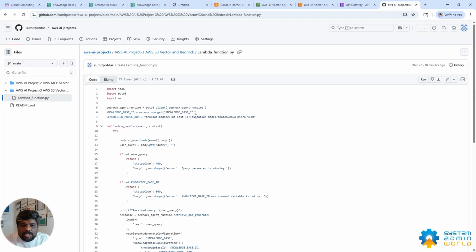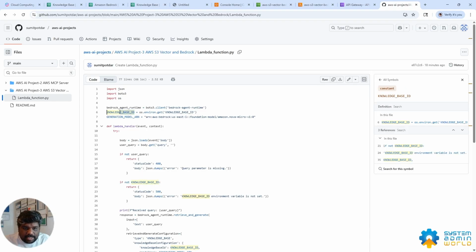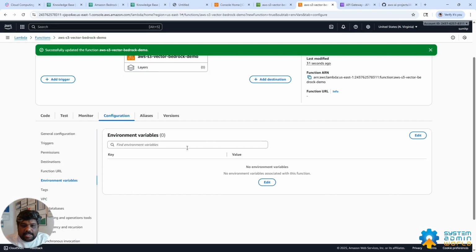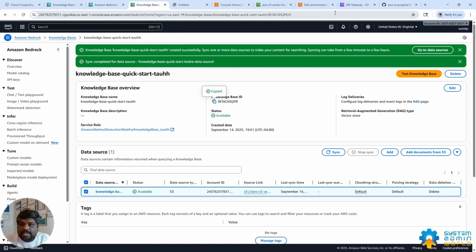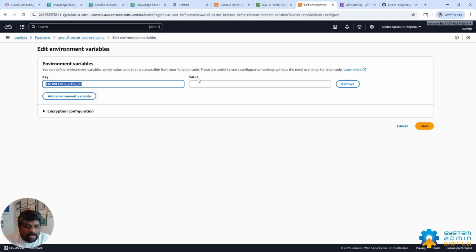So if you see the code, we are going to call out the environment variable, which is the knowledge base ID, which we copied recently. Just copy this and create the new environment variable. So edit and add environment variables. The name will be knowledge base ID, and you go back to your knowledge base and copy the knowledge base ID, and come back in the AWS Lambda and put the value of whatever knowledge base ID we are using. Okay, so store this knowledge base ID.